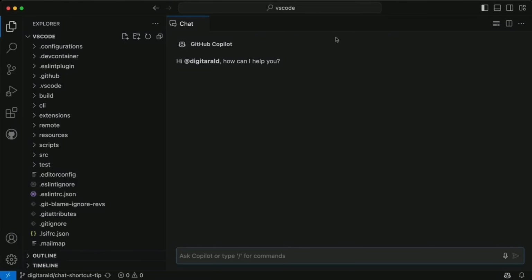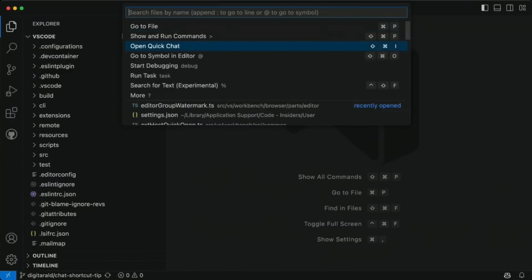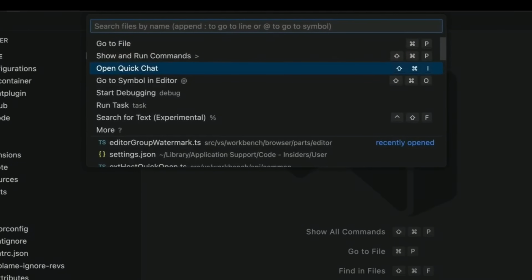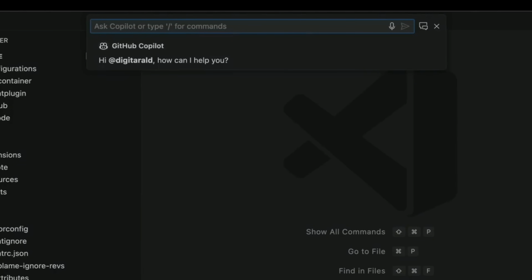But my favorite is Quick Chat, which I get from the Command Center or Command-Shift-I shortcut. It provides a keyboard-driven and minimal UI, keeping me in the flow. So I'll pick Quick Chat as the shortcut to recommend.